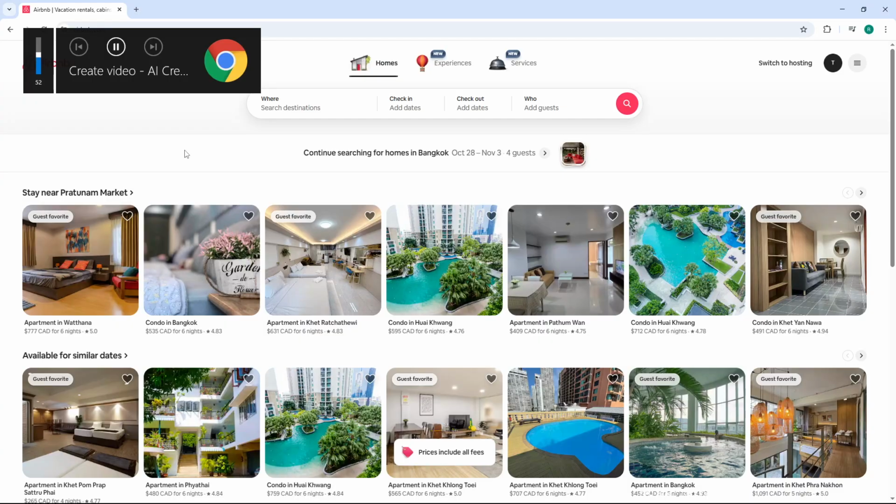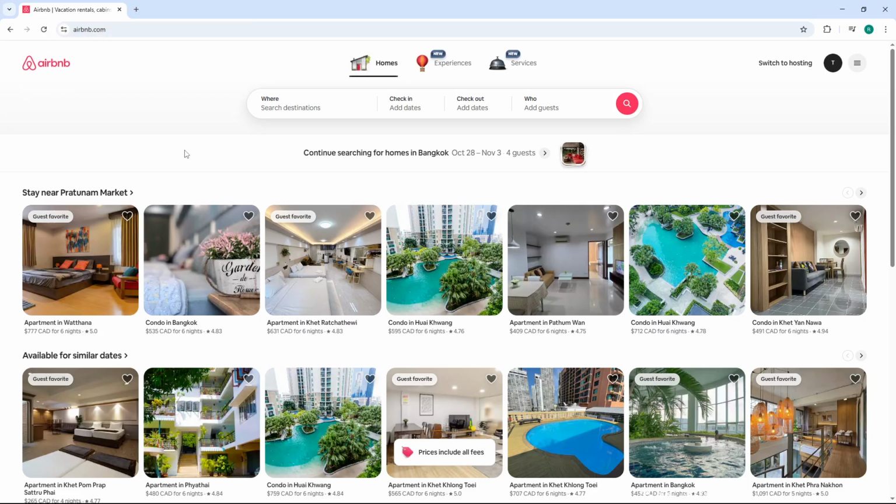Whether you've received one as a present or purchased it yourself, this process will get that credit applied to your account so you can use it toward your next booking.